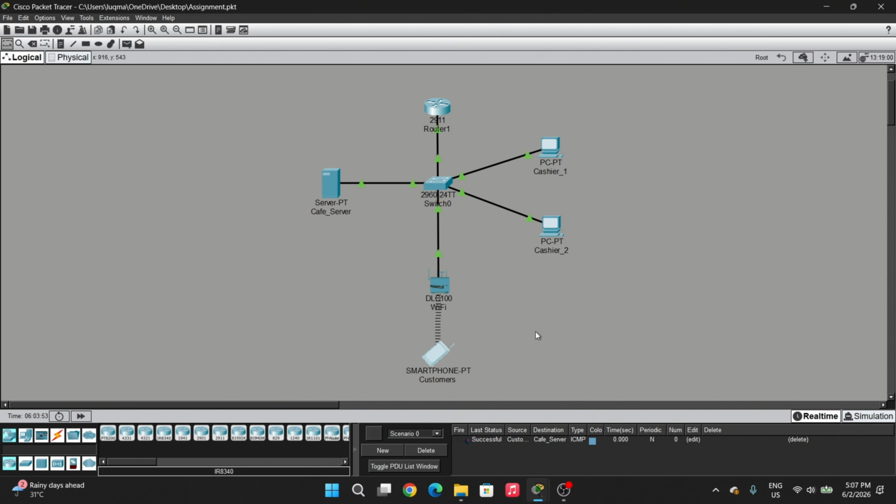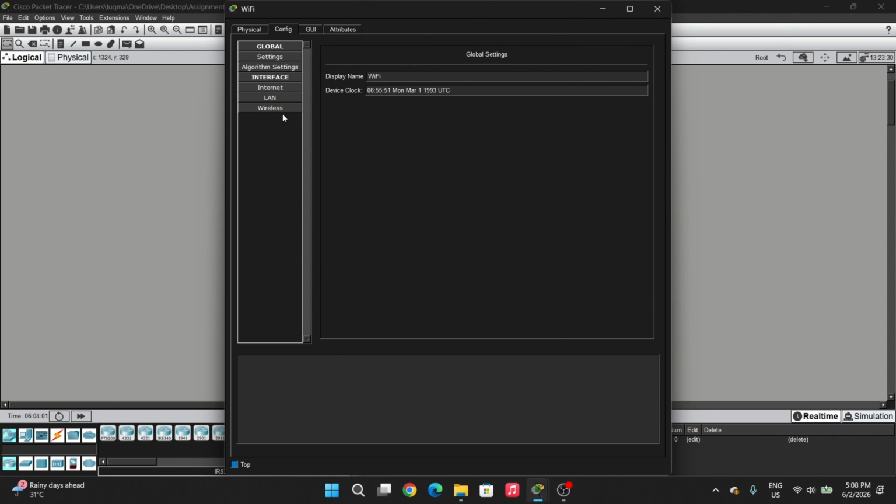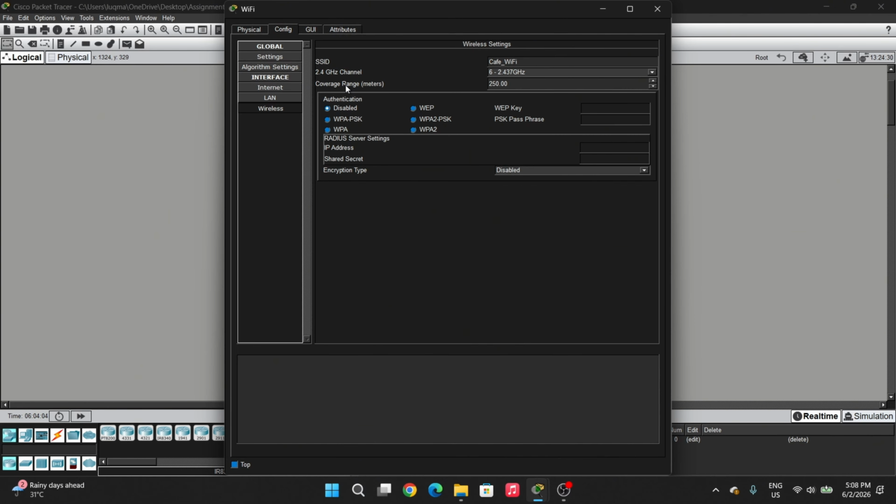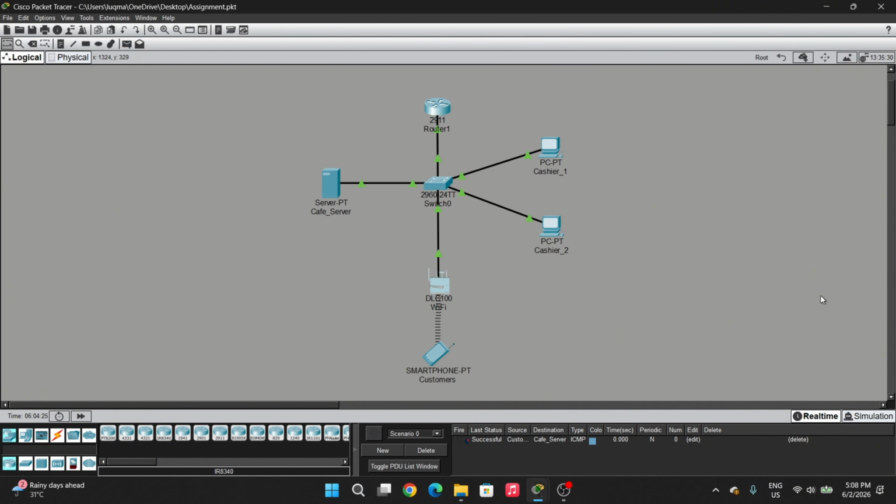After that, my PC can connect to my HTTP server. And besides, I can connect my wireless devices to the Wi-Fi. So I opened the Wi-Fi settings, went to wireless, and changed the SSID. I set the security to disabled because I want everyone in the store to be able to use the Wi-Fi. The Wi-Fi coverage I give is 260 meters.